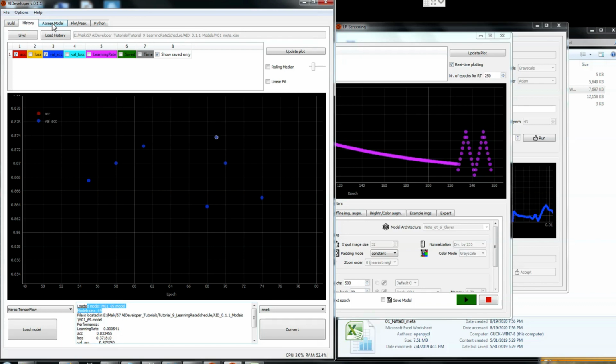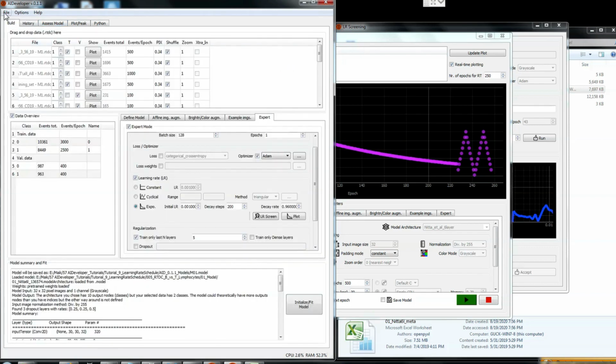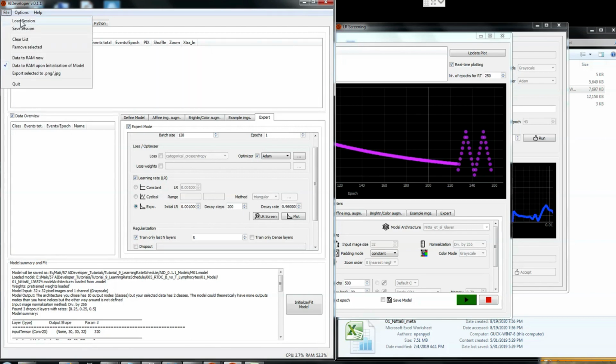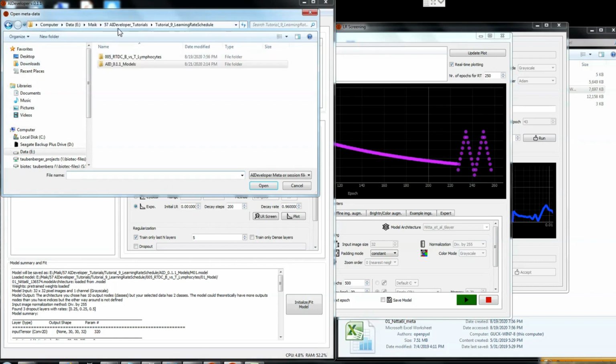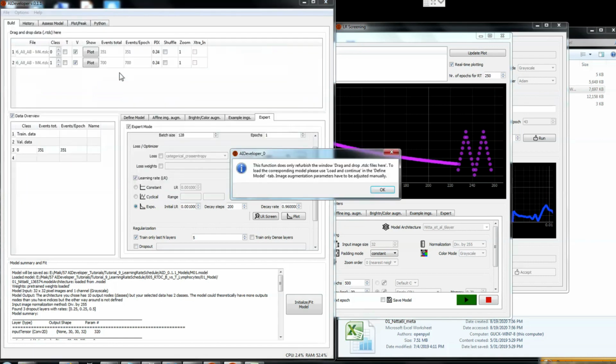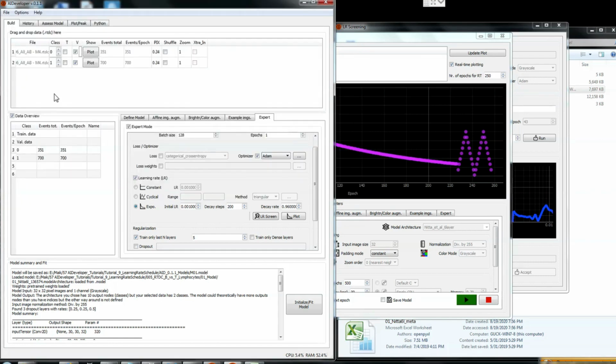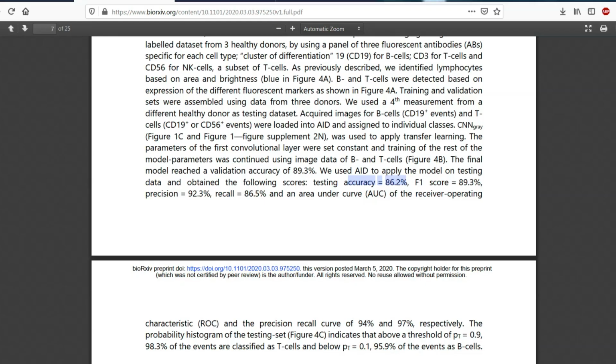Now let's load first the testing data. And for that, we can again use the load session option. For testing, there's also a session available, which I downloaded from figshare. This is the dataset that was used for testing also in this paper.